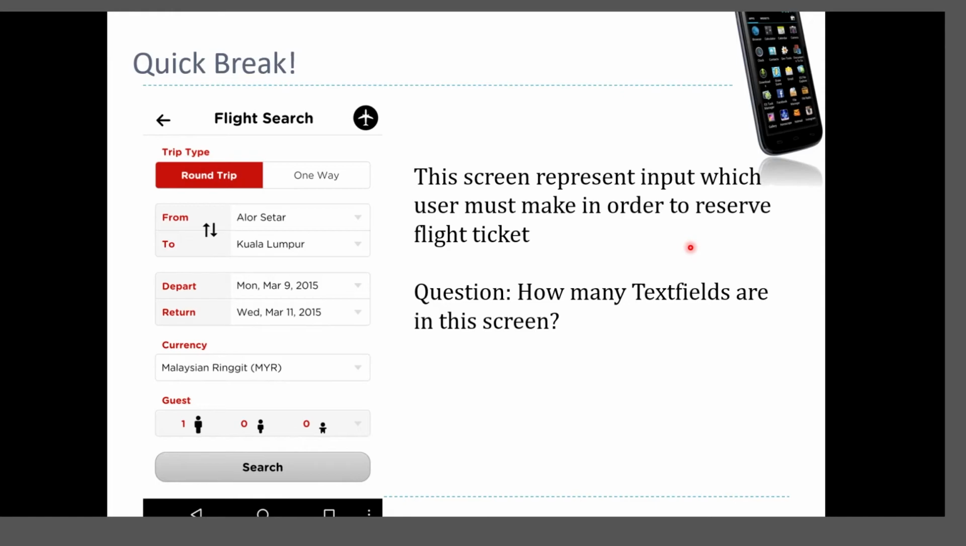Alright, a quick break. Okay, take your time and look at this screen. Because this screen represents an input which the user must make in order to reserve a flight ticket. Okay, the question is, how many text fields are present in this screen? So, please count. How many text fields are present inside this screen?